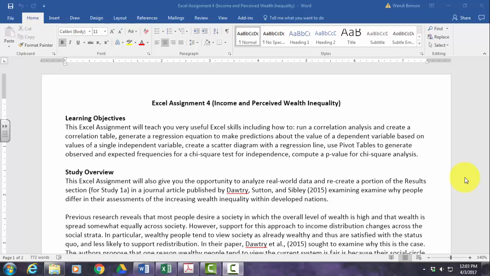There'll be a separate video to show you how to use pivot tables and the chi-square function to do a chi-square analysis. But for now, we're just going to focus on basic correlation and regression.